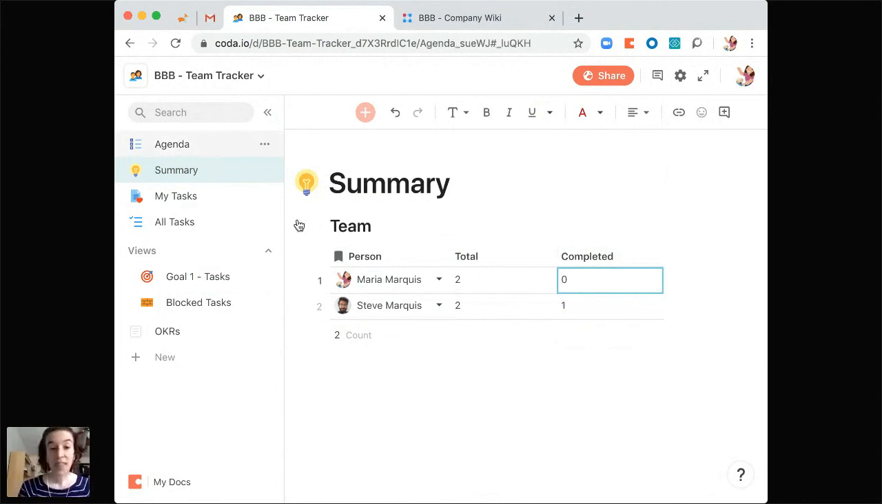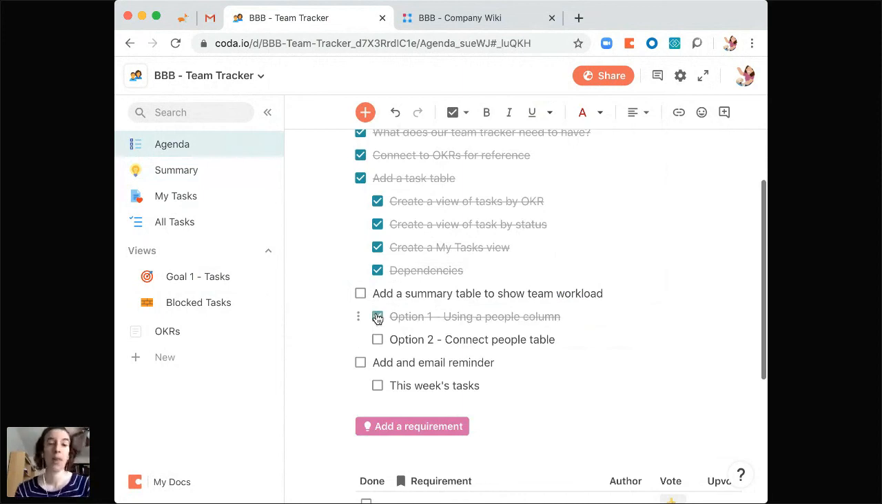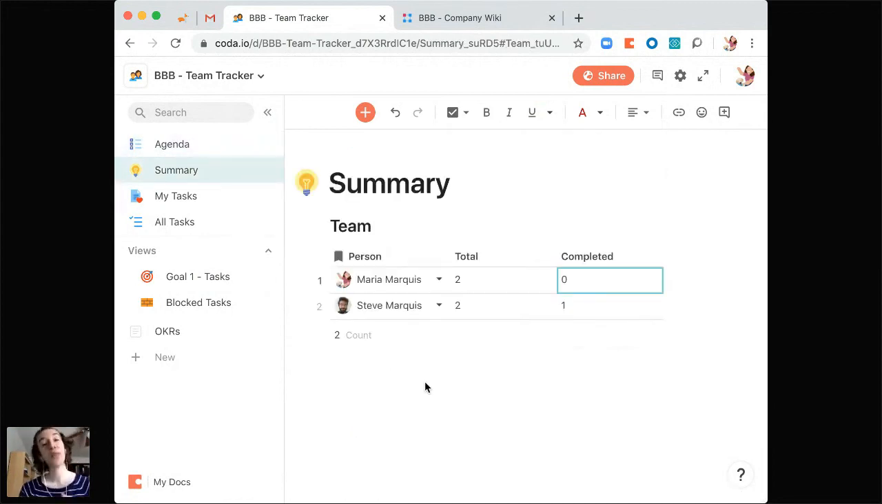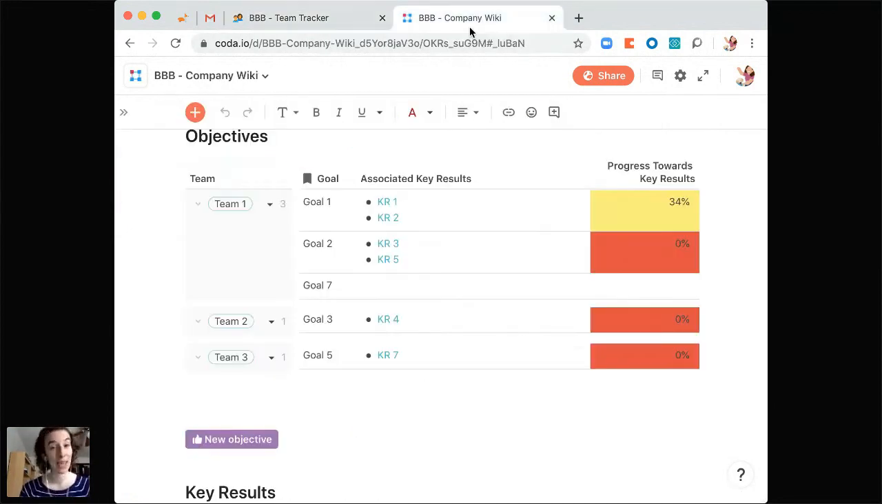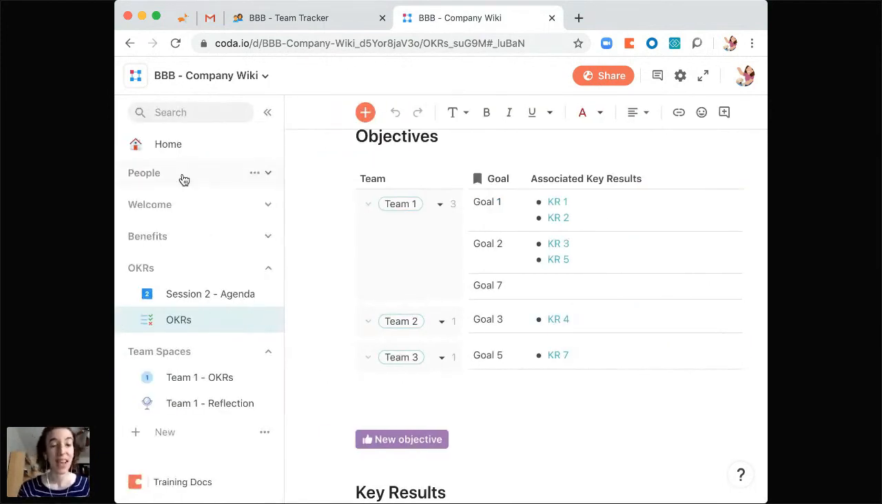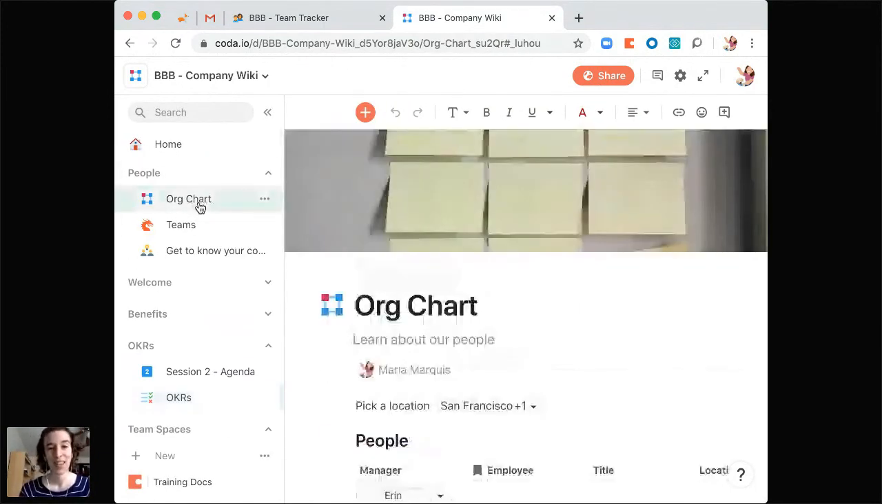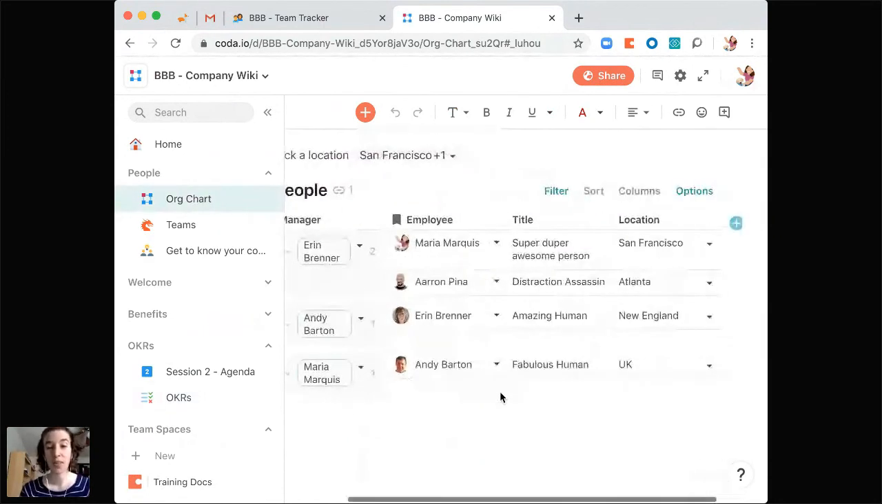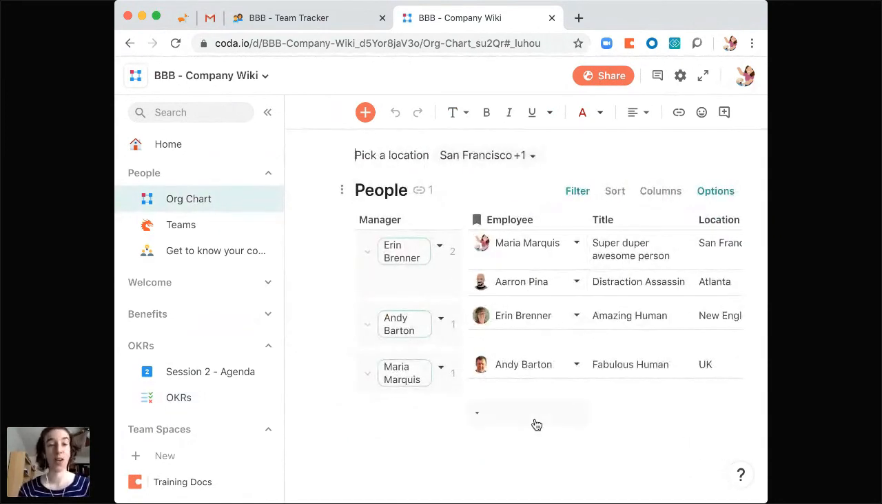So we've got that summary view, and we did that with the people column. Now, one of the other things that we can do for this summary, as another option, is pull from that company wiki, because part of our company wiki, if we open up this side, is this org chart. Notice the org chart has all of the people that we've currently got in our organization, and we can pull them in.